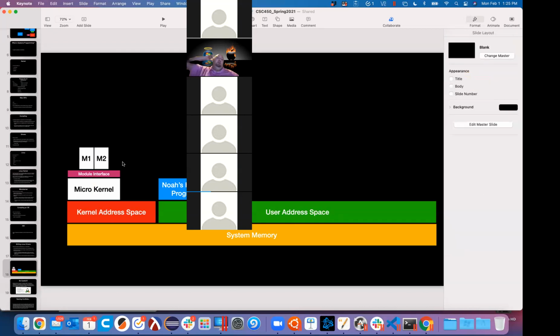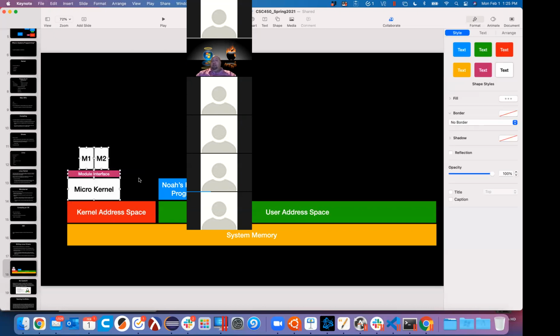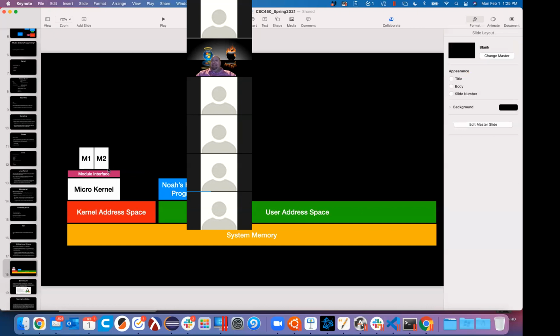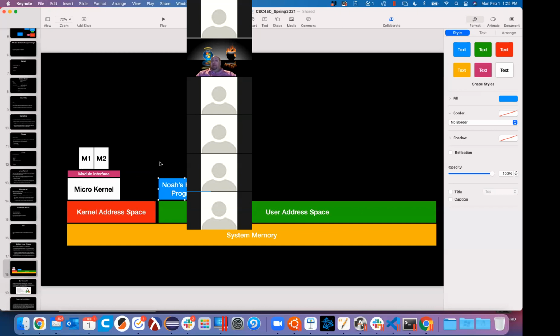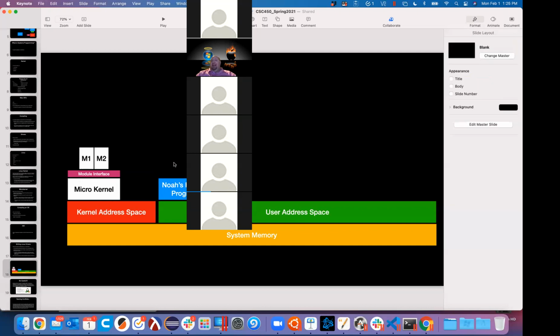All right, so these modules hook into the kernel through the module interface, but it all lives here in kernel address space because it needs to access things dealing with the kernel. And if a user program needs to access some of these things, it's going to have permission or run at an elevated level of security, something like that. All right, so that makes sense, the difference between kernel address space and user address space.